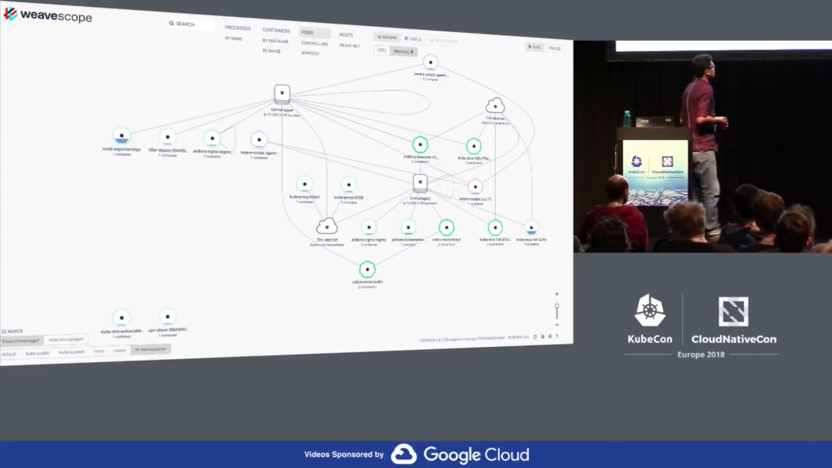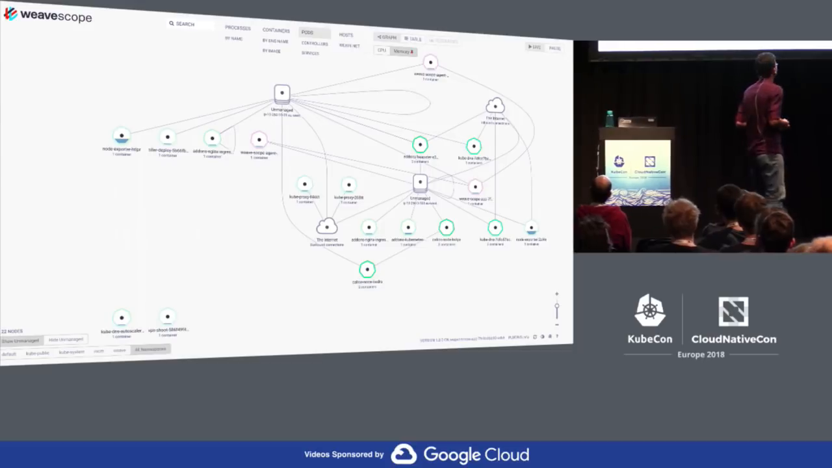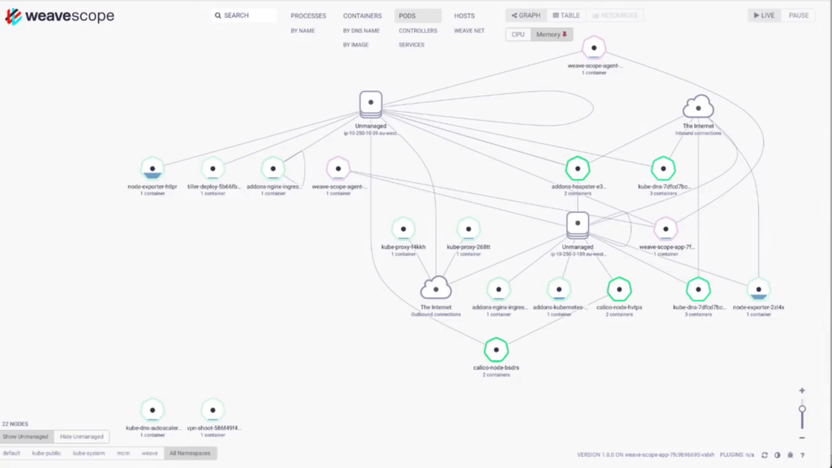This is a screenshot from WeaveScope. Here we see that there are different pods, and the edges that we see here are the connections between different pods. These edges can also be drawn using an eBPF program by tracking or tracing the socket connections that processes or pods are making.